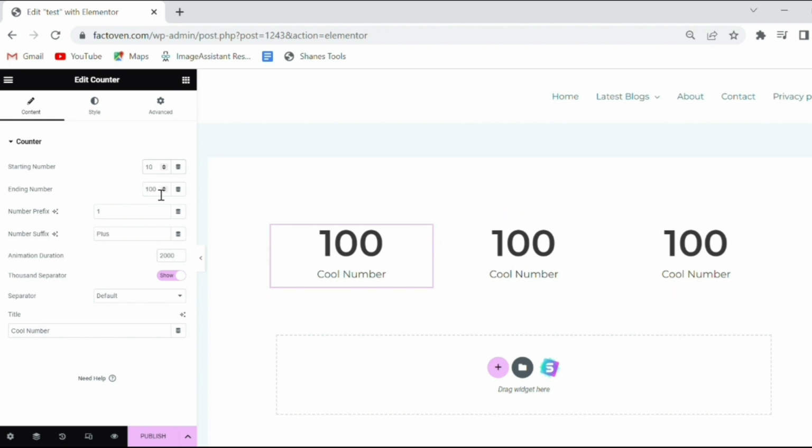The next is ending number. Ending number is basically where you want the counting to end. It was set to 100, but I will change it to 1500. So let me quickly do that. Yeah, now the counting will be done from 0 to 1500.